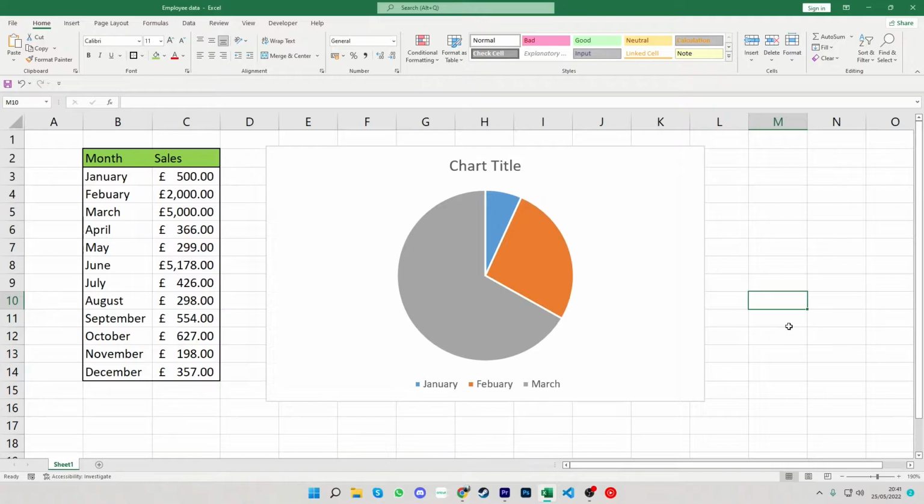Excel offers many different chart types and choosing just the right kind of graph can make your data presentation clear and engaging. In this tutorial, we'll take some time to explore the pie chart, specifically, how to use it to present monthly sales, which you can see right here in this table.